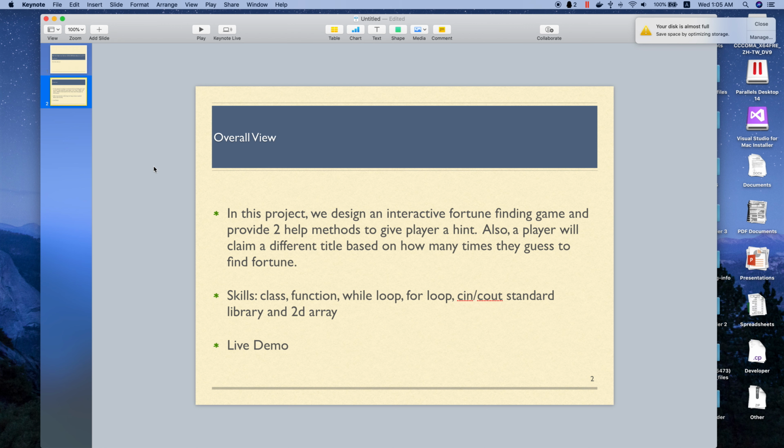We also provided two help methods to give players some extra hints to find the fortune, and depending on how many times they guess to get the answer, they will claim a different title as a record. In this project, most of the skills we use are just basic class and functions, while loop, for loop, and cin, cout, those standard library. And here, let's go to the live demo code to show you.